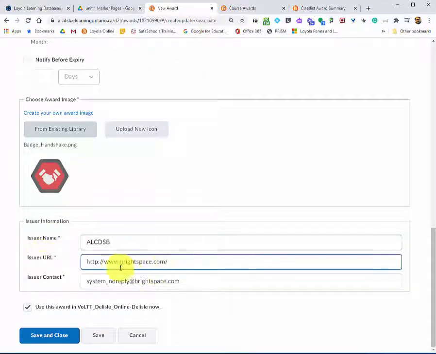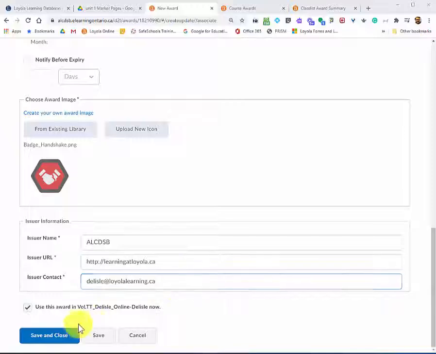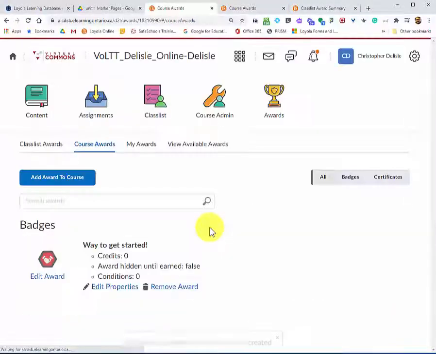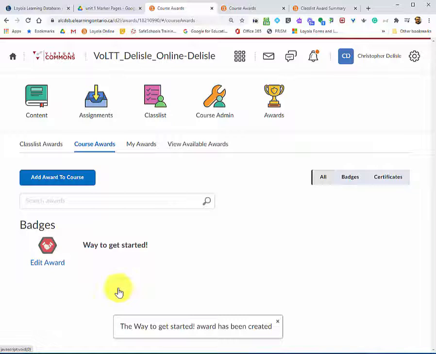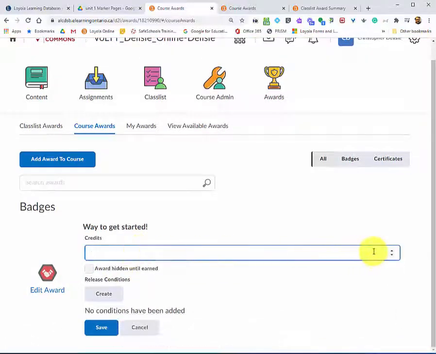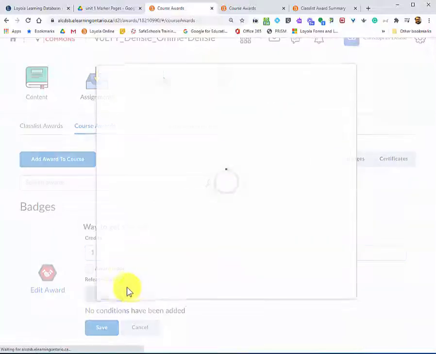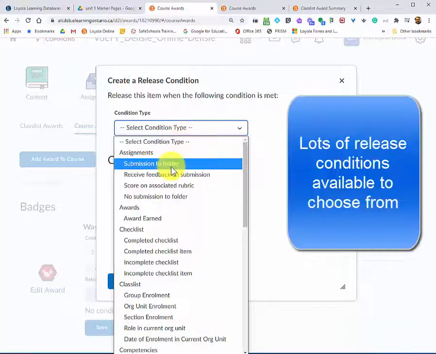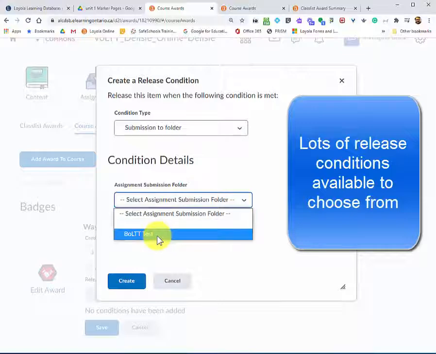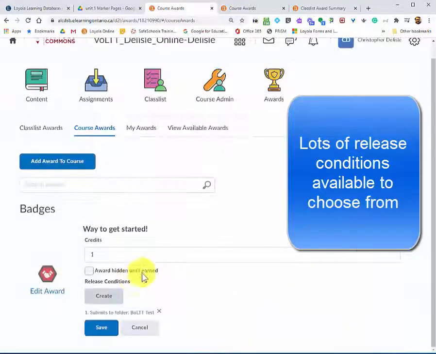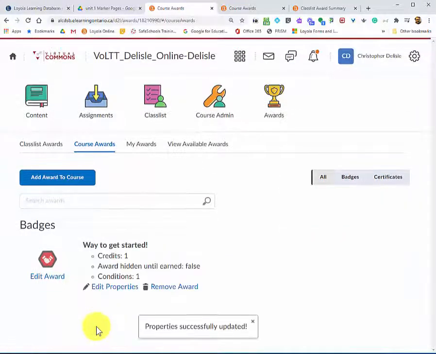I can change the issuer name if I want to and put some other things in. I decide to add in our website and my email address. Okay, so I'm going to save this one and close it. Here's the award now. I can edit some properties on it if I want to. I can give it a number of credits. I haven't used the number of credits to mean anything yet, but that's okay. You can have it hidden until they earn it, or you can just have it there so they know it's coming up. On this one, I'm going to create a release condition saying if they submit to a folder, and the only folder I have down there is a test folder, then they're going to get this award. So I'll say save, and it's in there.